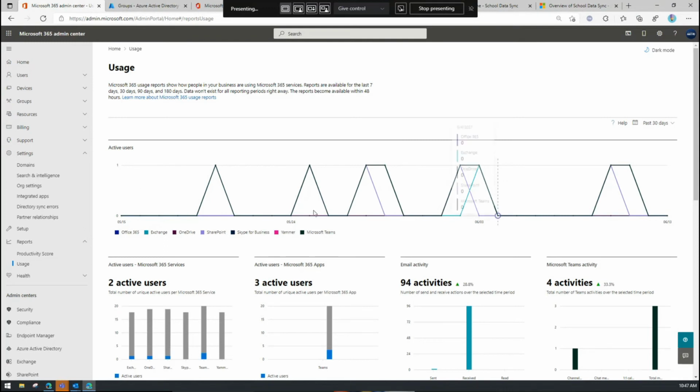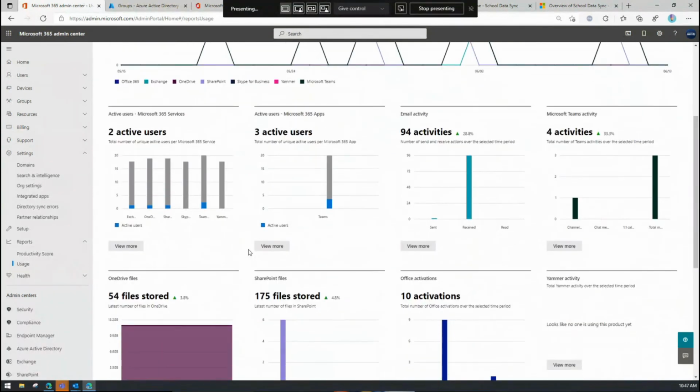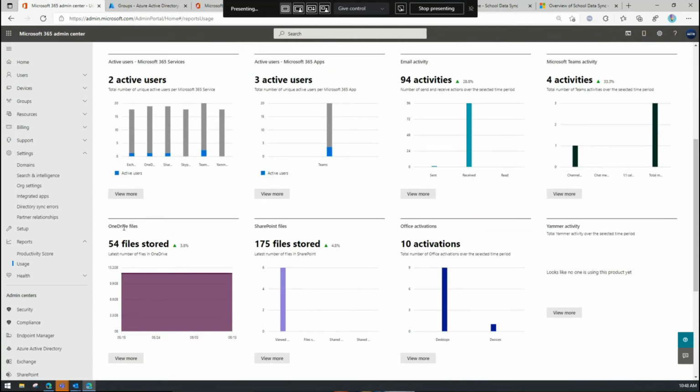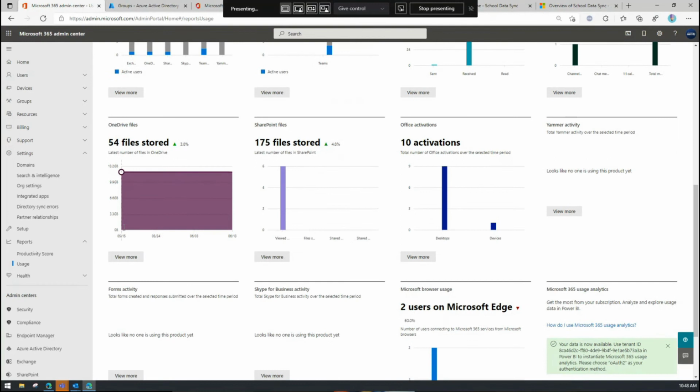So it's going to show you your usage. Active users across the top. Again, this is my demo tenant. I don't have a lot of people. I'm still using the same account, so you're not seeing a whole lot. If you were to look at your usage data, you would see a lot more. And then we've got all these tiles. This is active users in all M365 services. Here's active users of M365 apps. That's the Office 365. Email, Teams. You get to see OneDrive for files in here.